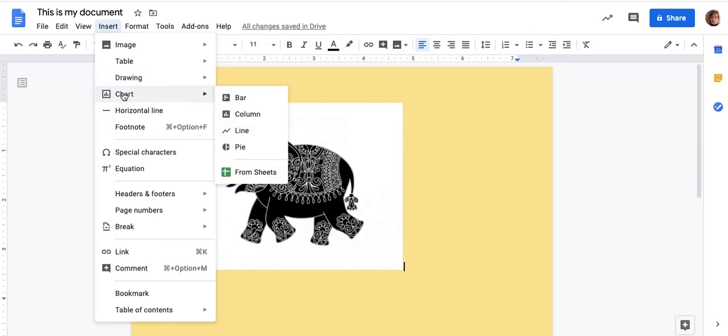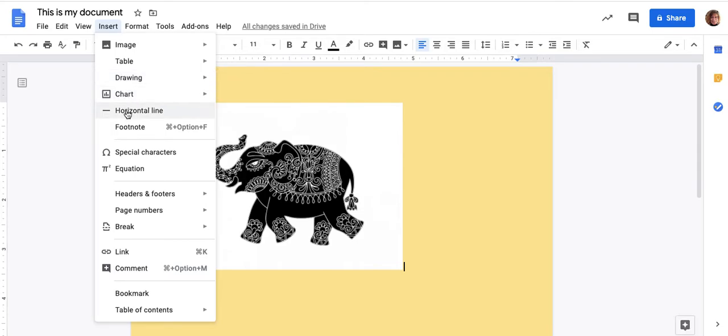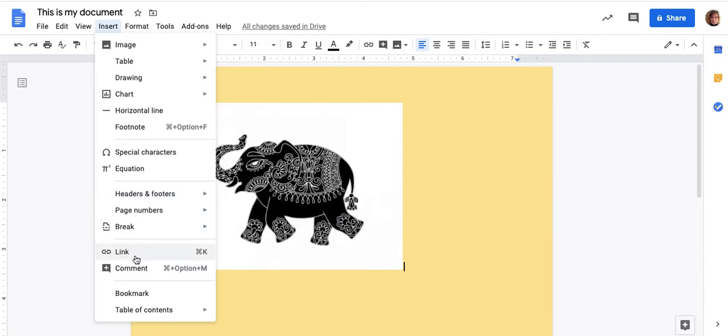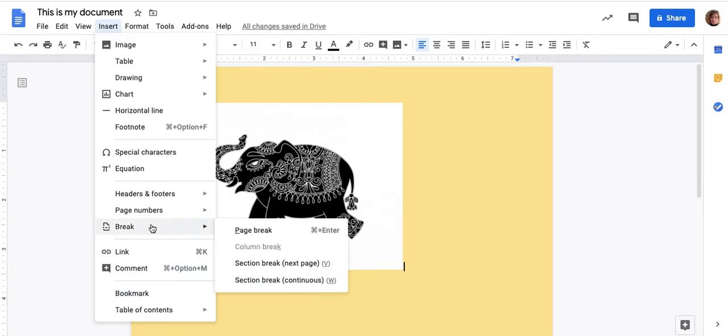A chart if you want, so if you need to put in some kind of graph, a horizontal line, of course, a footnote. Special characters if you need Greek letters or math symbols, or I use this sometimes for a degree sign or for arrows for chemistry. You can insert an equation. You can put in headers and footers. Those are handy. You can add page numbers. You can insert a link, a comment, and a bookmark would be like essentially a link within your document. So if you bookmark some titles in a document, then you can click around from title to title without having to scroll through the whole document.